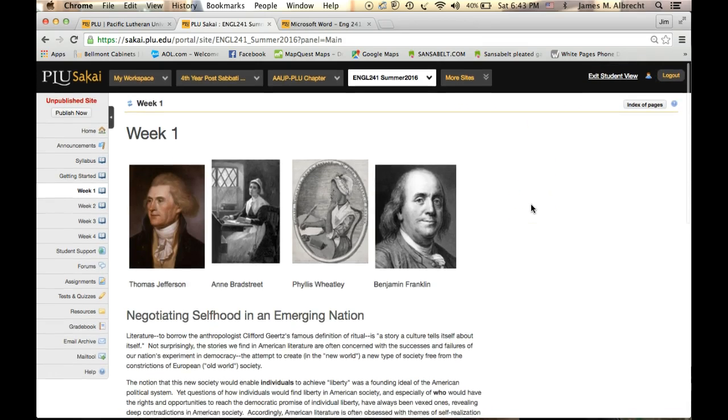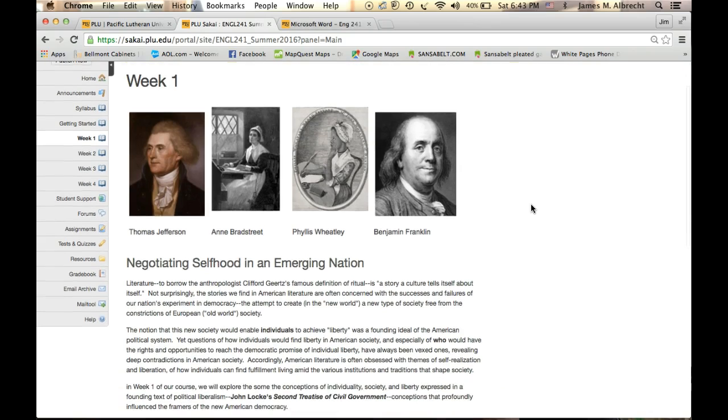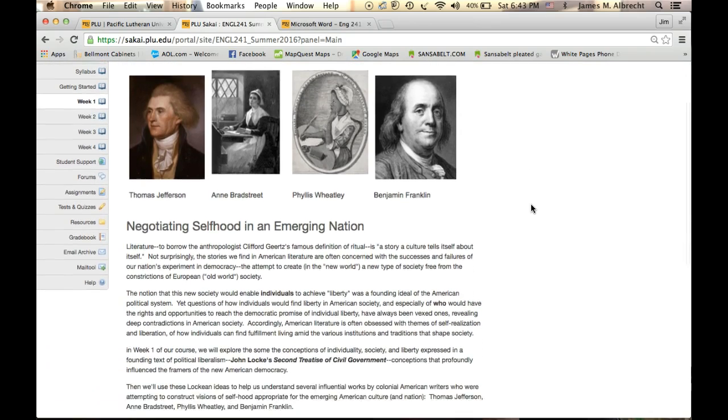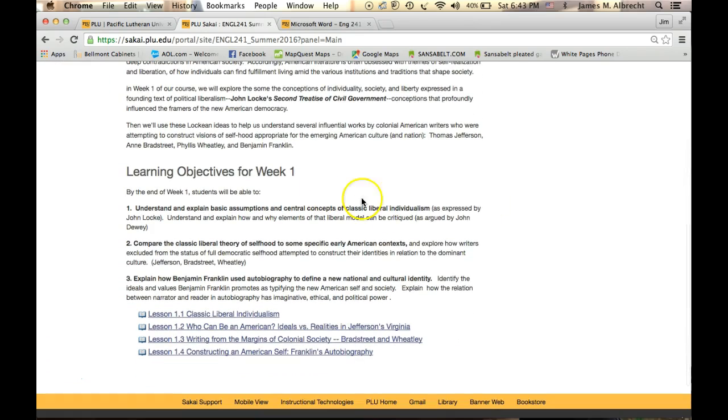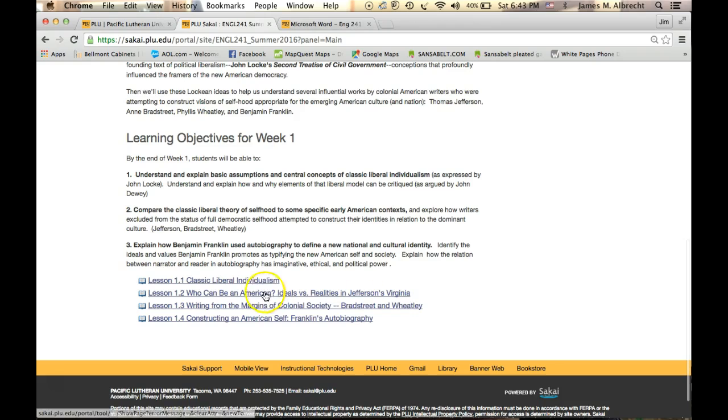There's Week 1. At the beginning of each lesson, there will be an introduction to that unit and to the course, the theme, the material for that unit. There'll be a list of learning objectives for the unit, and then you can see at the bottom of the page are the separate lessons. So for week 1, lesson 1.1 is for Monday and Tuesday of our first week. Lesson 1.2 is for Wednesday, 1.3 for Thursday, and lesson 1.4 for Friday and through Sunday of the week.